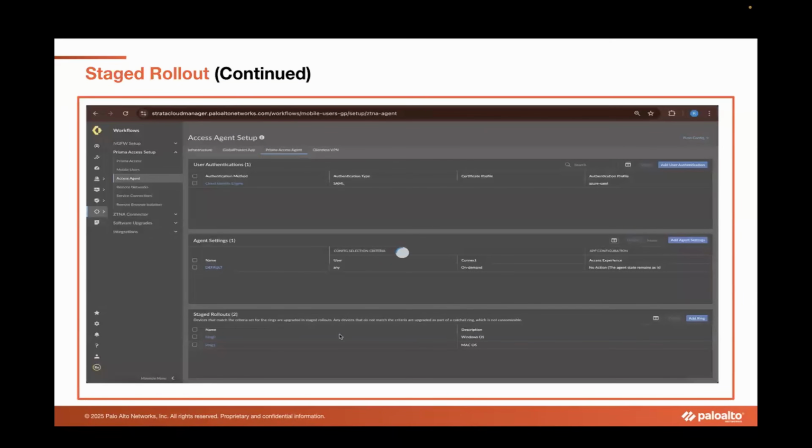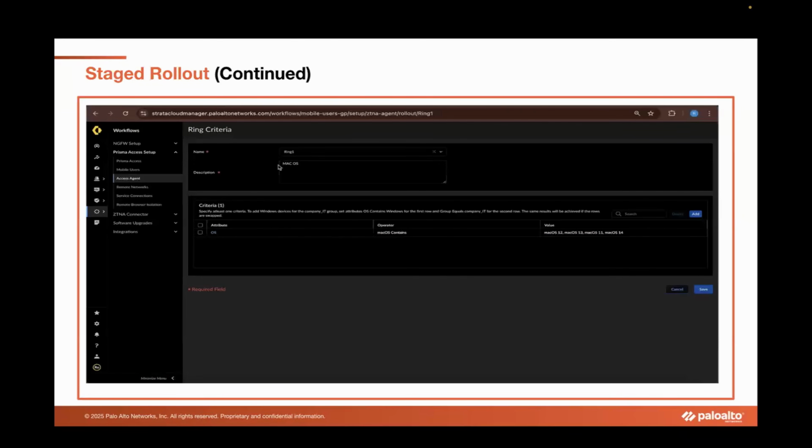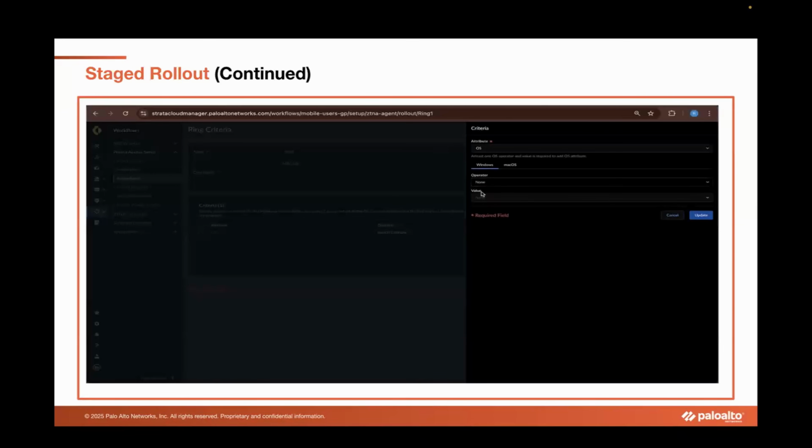Now, again, I do have a ring 1 where I have included all of the Mac OS users, right? Anybody using anything other than those will be put into the default ring, and anybody who did not get upgraded in those rings will also go to the default ring.